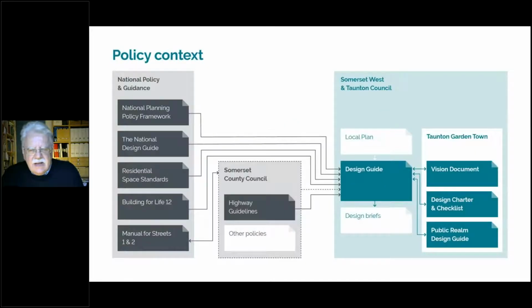So next one. So there we are. It's important as a design guide to bring together all the national policy and guidance on the left. Things are changing so quickly. Now we've got Building for Healthy Life, and Manual for Streets is going to be revised as well. So that's a good feature. At the county level, we've had some very good conversations recently regarding their revising their highway standards to take into account the approach of Manual for Streets, and we're working with them to create better streets. And then the design guide itself, and from that the guides relating to Taunton Garden Town. Next.